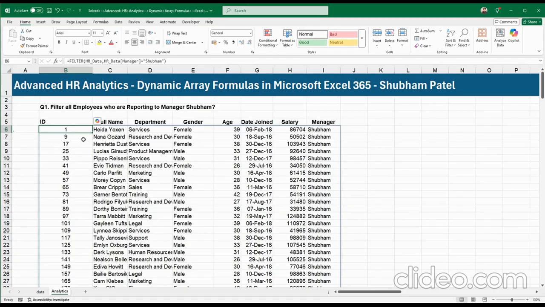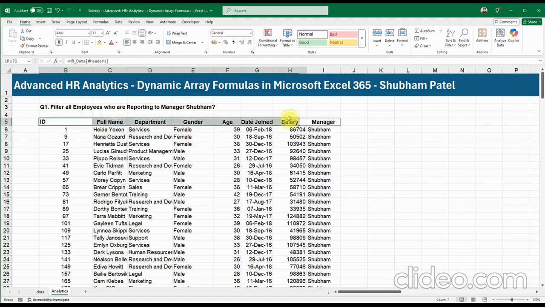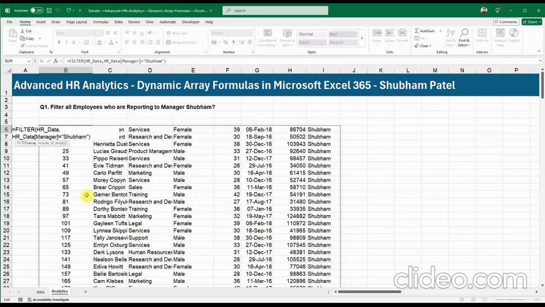Now you will see that I don't want to do it separately. Do I need to do this every time? It might be a question coming to your mind: if I want to get the headers with this filter function, how am I going to do that? Yes, you can do that as well.